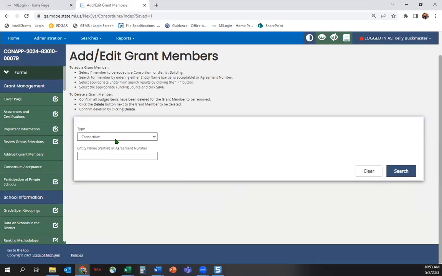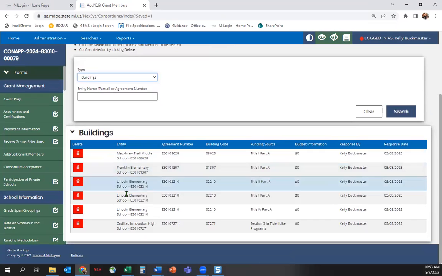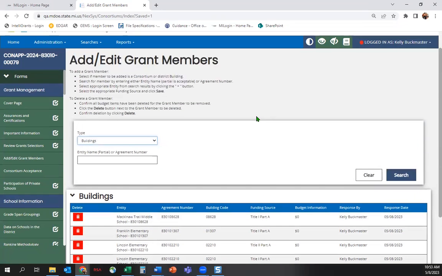Okay, now they're not showing up because it's under consortium. If I go to buildings and I look, they're there. So I've already added my section 31A budget, my Title I, II, and IV budgets for Lincoln, my Title I budget for Franklin, and my Title I budget for Mack Trail Middle School. So I would be done.